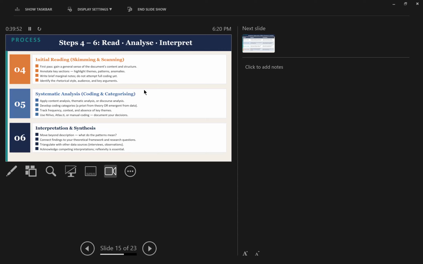We quickly skim and scan. We try to understand the structure, headings, headers, subheadings, all that. Then we start reading and try to highlight themes, patterns, anomalies. These days, we do not have hard copy documents. We always have soft copies on the laptop. Each tool has certain features, for example, Adobe has a feature where you can write notes. So we can start annotating the document.